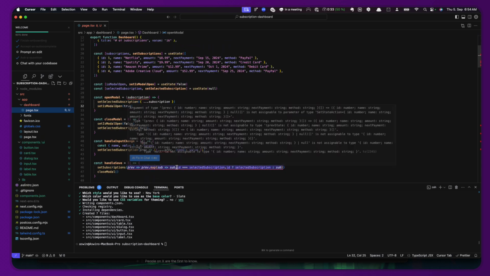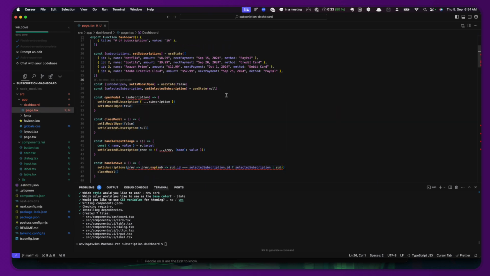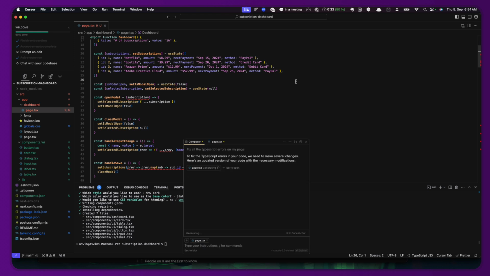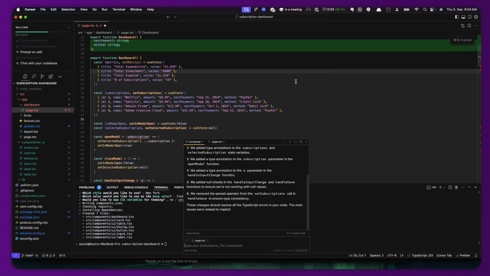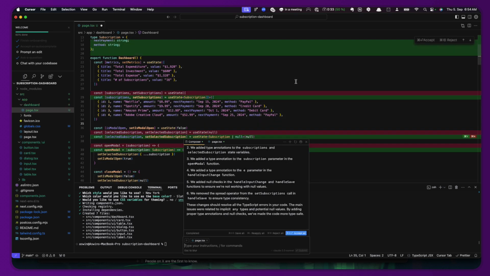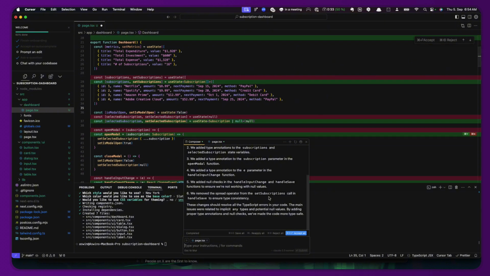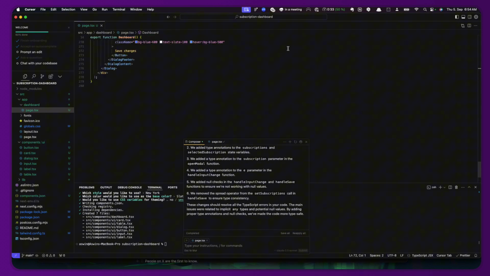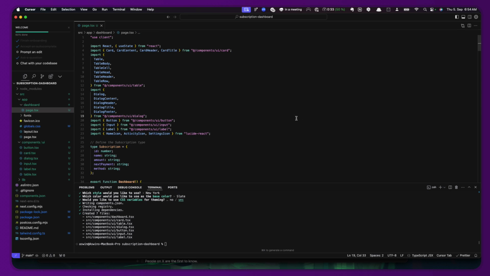Let me see if I can fix all these other errors. I'm just going to go in my Composer with Command I and just say fix all the TypeScript errors on my page. So it automatically goes and understands what the TypeScript errors are on my page, and it has already given me a complete suggestion. And I'm going to say accept all, and that's it. Okay, so I have pretty much everything running.